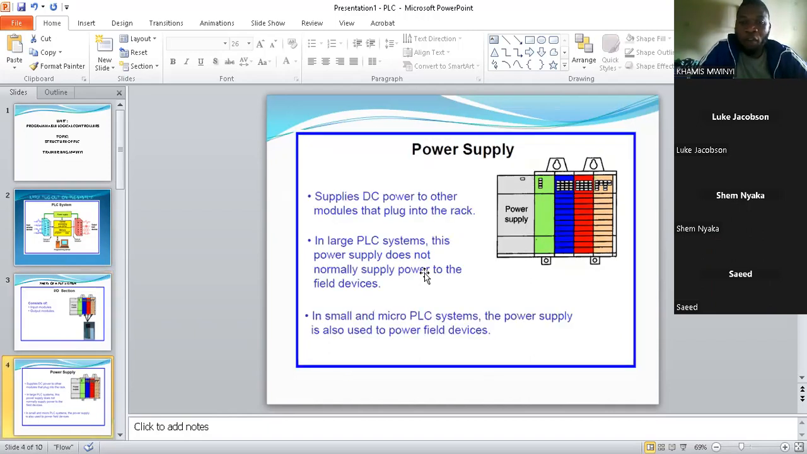Then we said we have a power supply. What is the work of a power supply in a PLC? A power supply supplies DC voltage to other modules that plug into the rack, because the PLC has various subsystems and each system has to be powered. So the power supply normally powers the different subsystems.